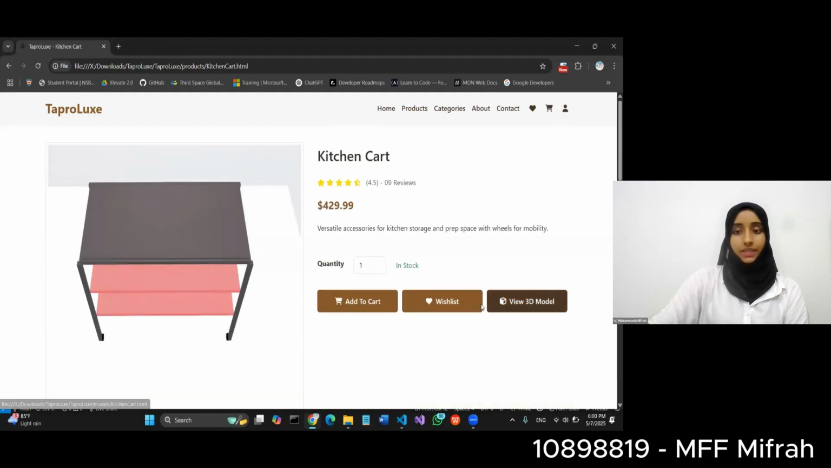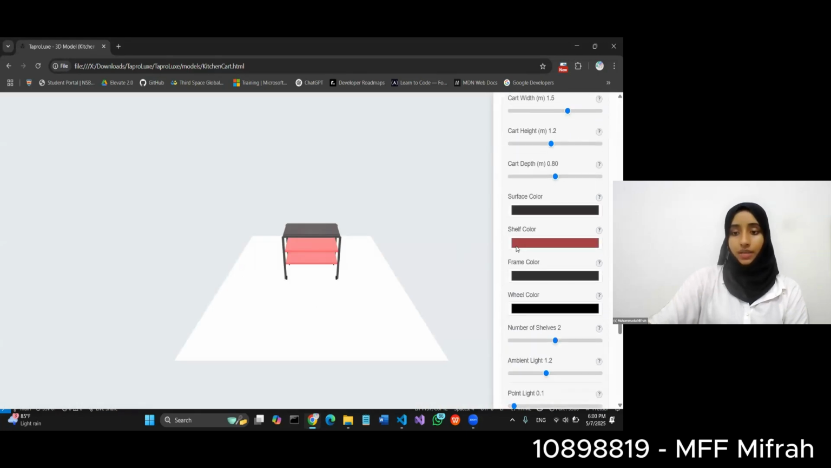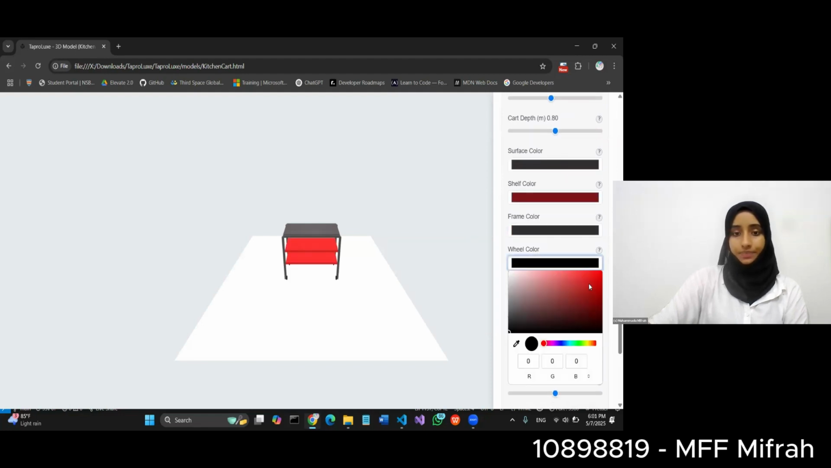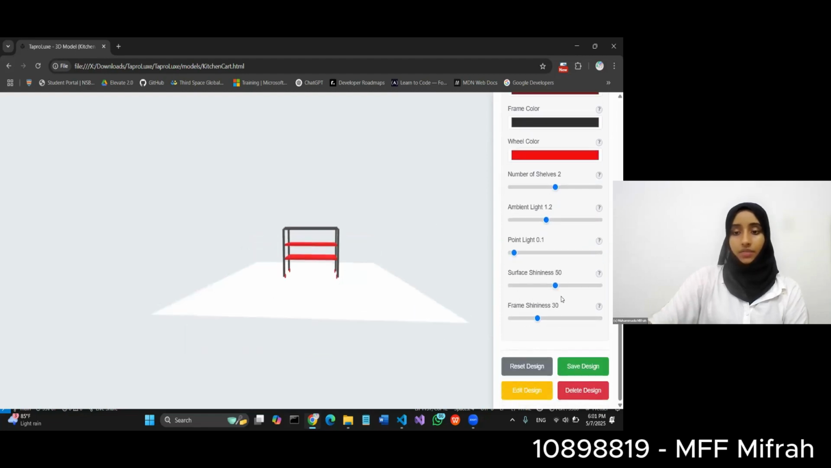And the page details are the same. Taking a look at the 3D model, customers can adjust the room and the different measurements of the kitchen cart. Here they can change the different colors, including the shelf color and the wheel color, which is at the bottom of the cart. And here they can change the different design options of the cart.